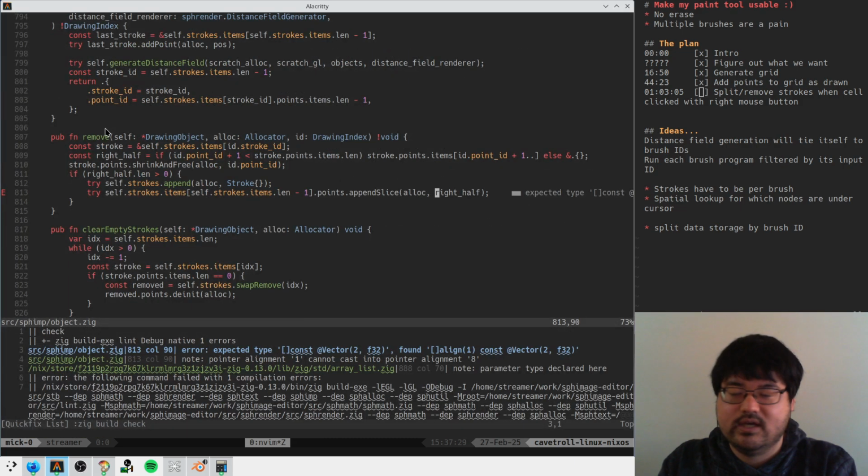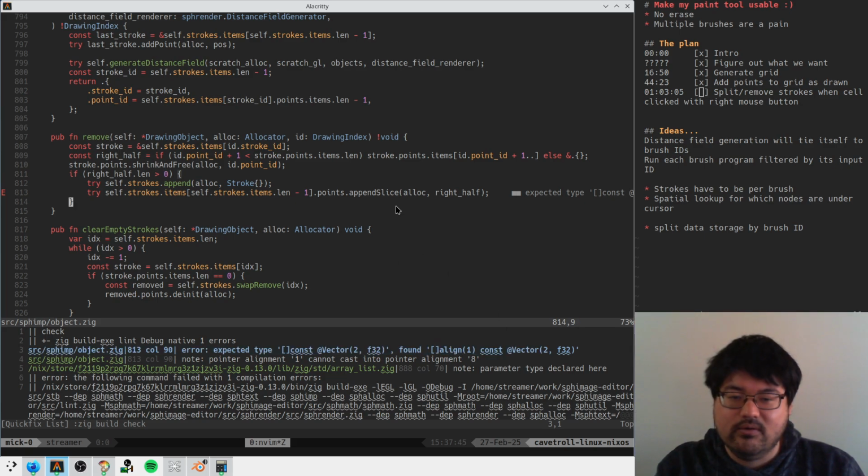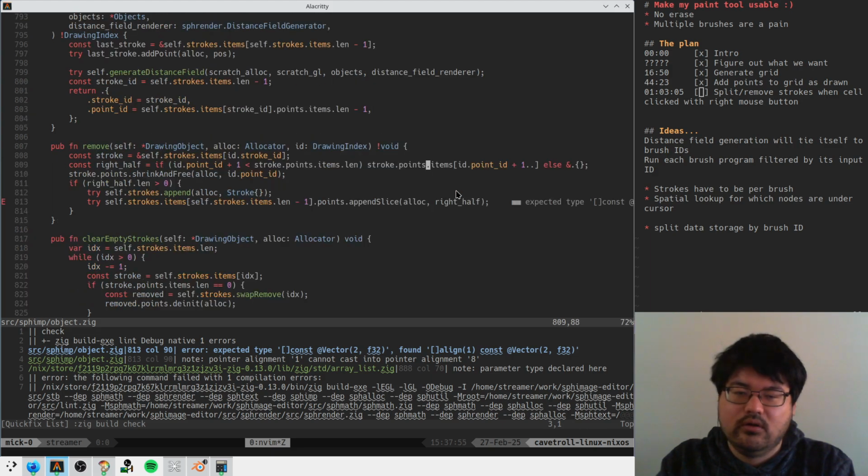And then this guy's upset because he expected a slice of vector 2s and he found a slice of vector 2s aligned 1. Why is it aligned 1? Where is this coming from? Right half. I feel stupid.